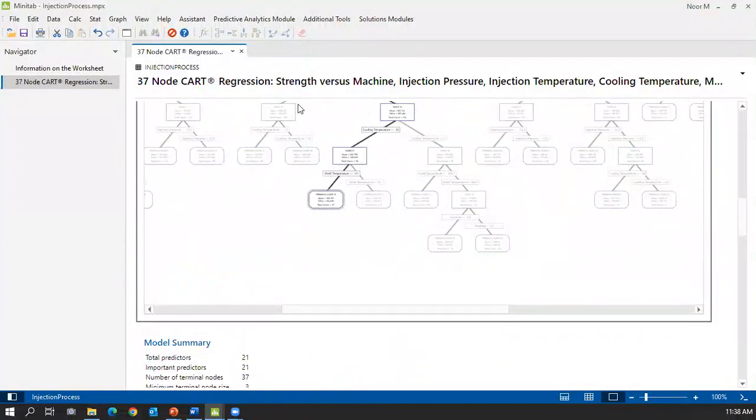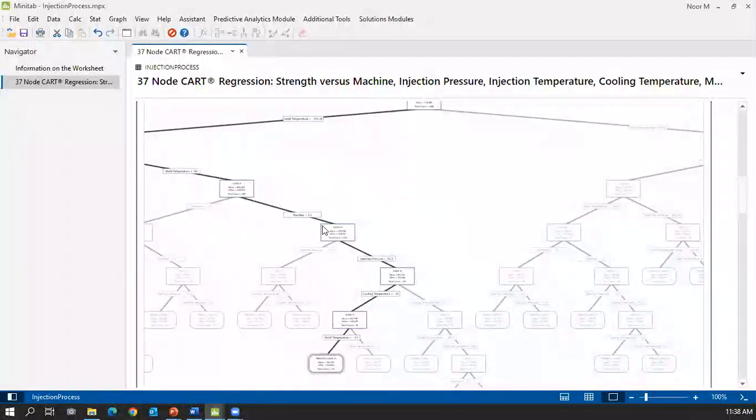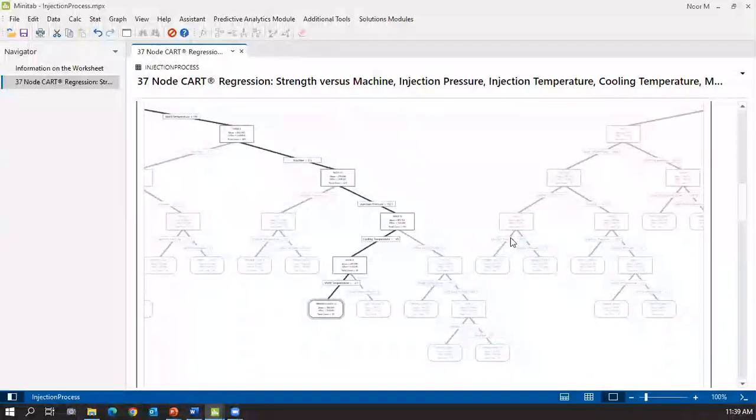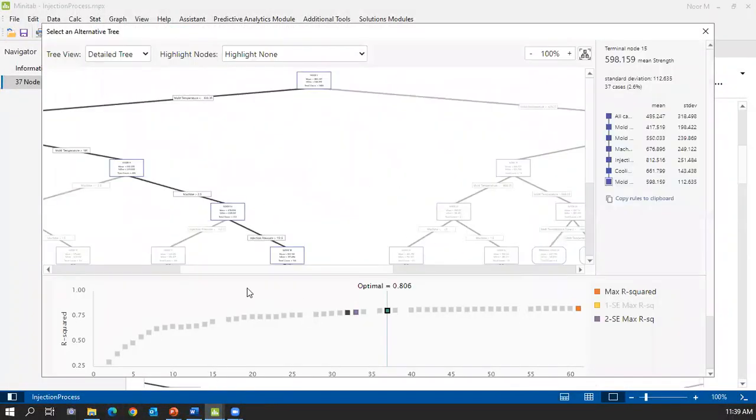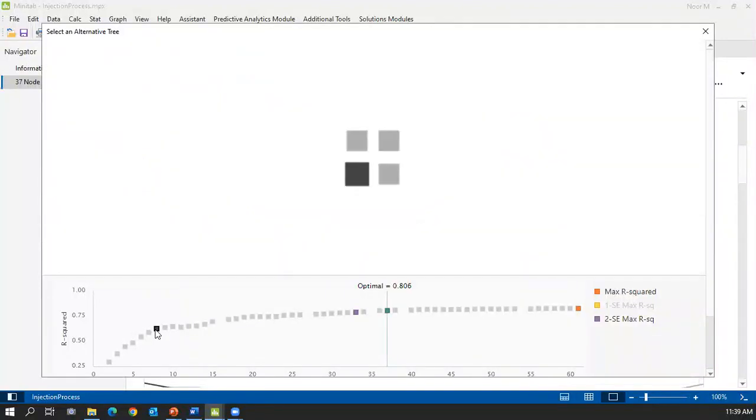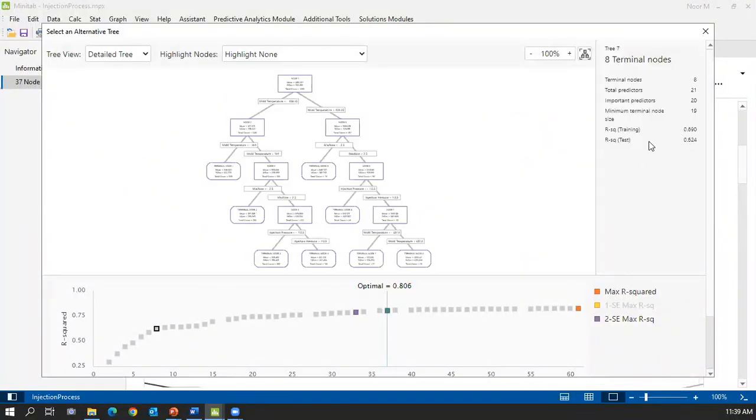For the regression, for the terminal nodes, you can group them into these groups and then try to find out why it happened and where it is coming from. All this is something Minitab will suggest to you. But no worries, if you're not satisfied with this one, you have an alternative tree. Maybe you want to have a simple tree. You go for the simple tree, but you lose on this R squared.